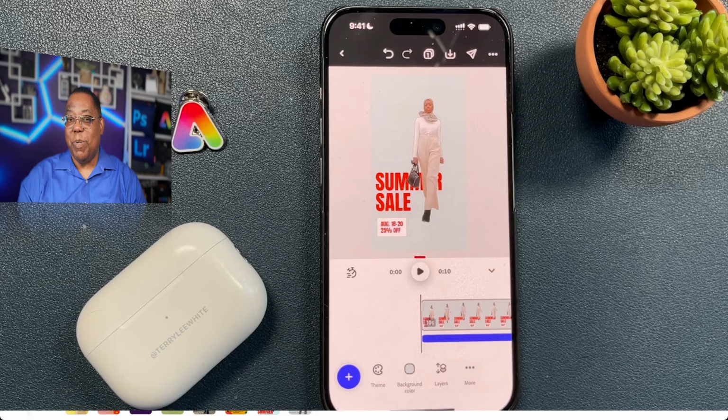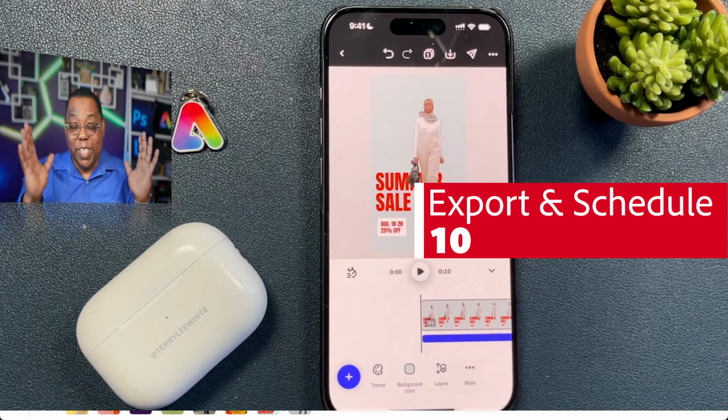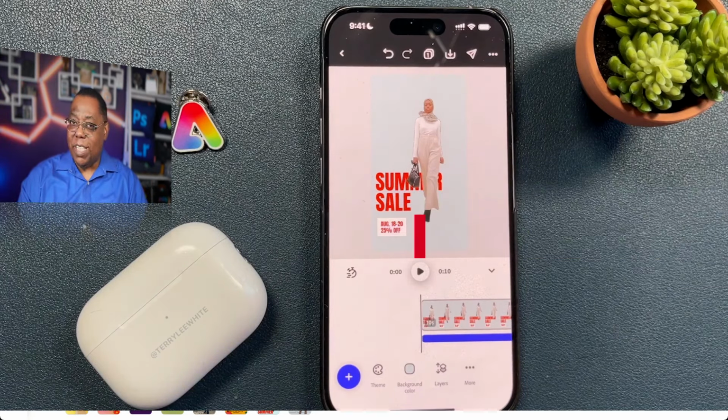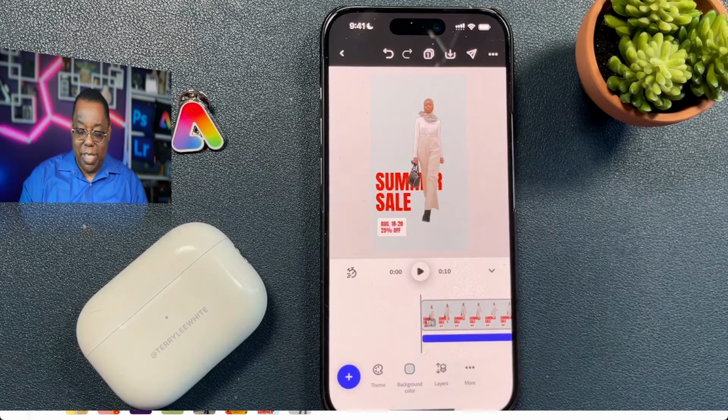Now, let's say we want to do number 10. That's it. We're at the end. We already saw downloading a few times. I showed you how to download by hitting the down arrow. But what if we want to share this out directly? We can do this a couple of ways.